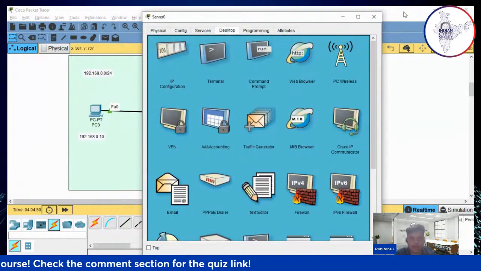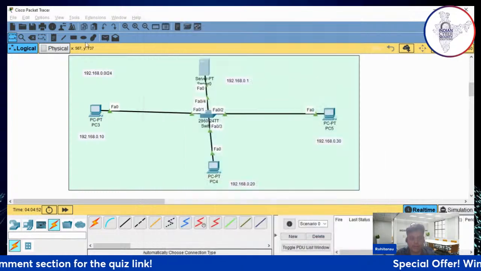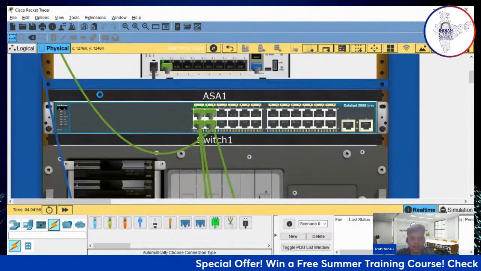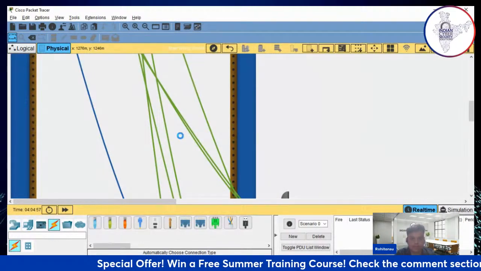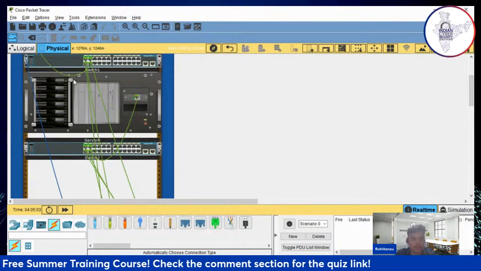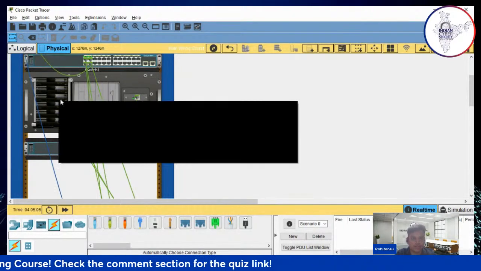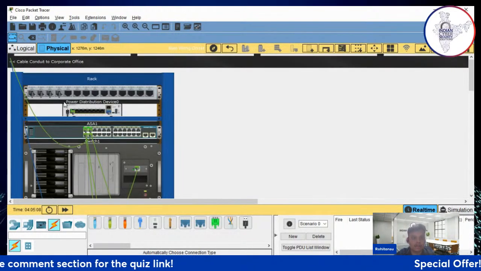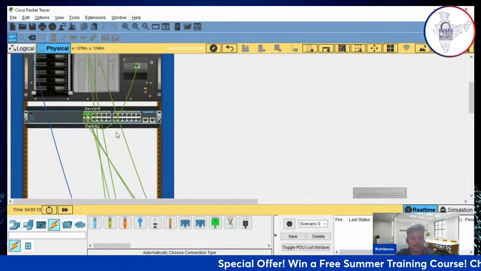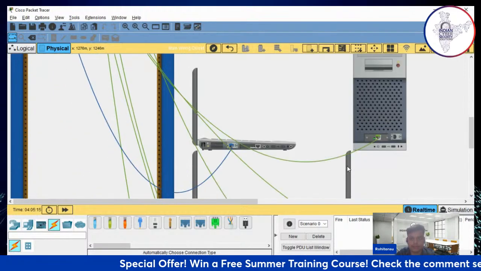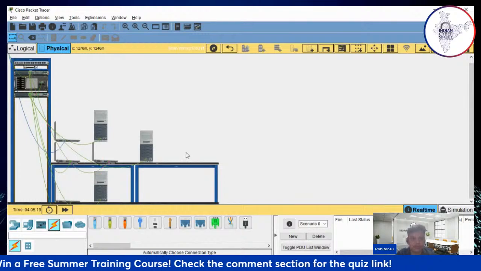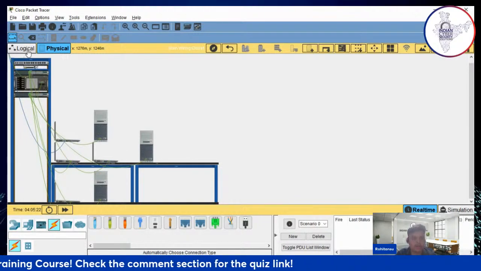Let's go to the desktop. How does this server look like in a real life scenario? Go to physical. We have the rack, and this is how our server looks like. This with that thing is what our server is. Here we have a switch, we have a firewall, we have a server and another switch. And if I zoom out, we have two tables, some PCs, two laptops.